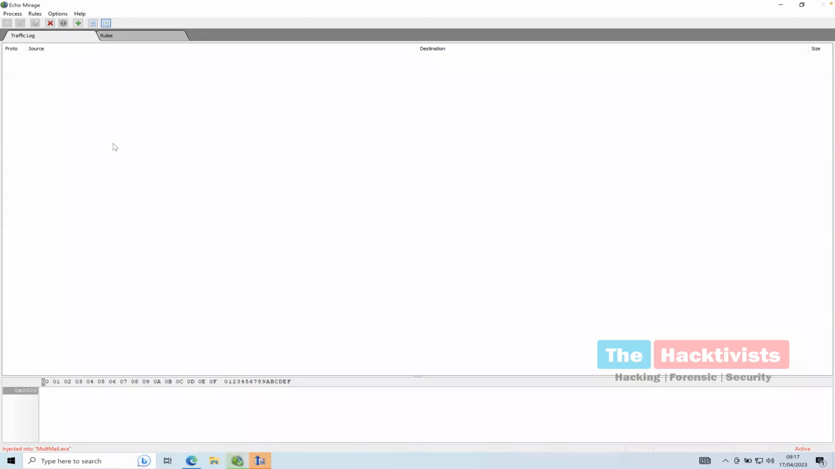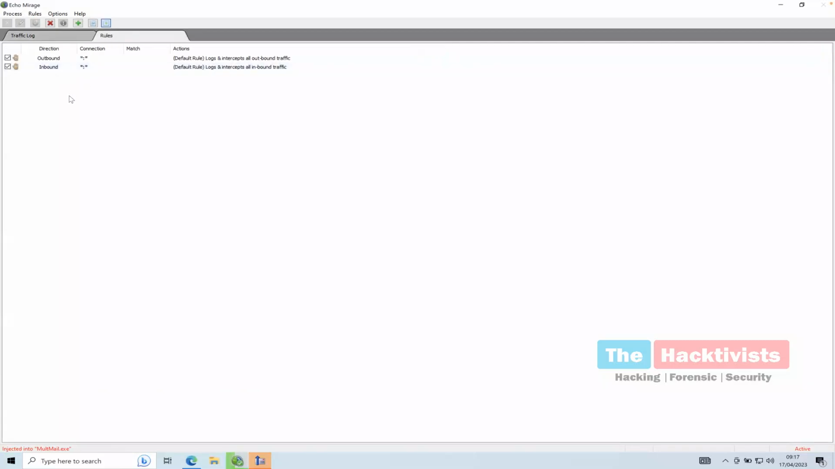Now you can see it is currently intercepting, or monitoring, the traffic, and when traffic comes up, it will stop it and show the details here. The second thing is specific to rules. Inbound is the request going from the thick client application to the server, and outbound is the response coming through. If you only want to see the request, you can enable just this. If you want to see both request and response, you can enable both.